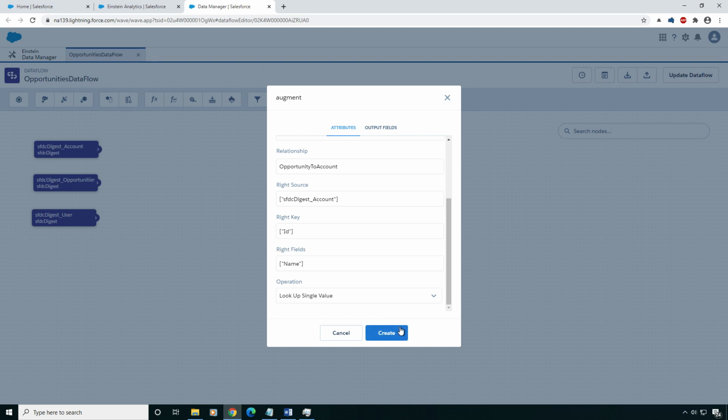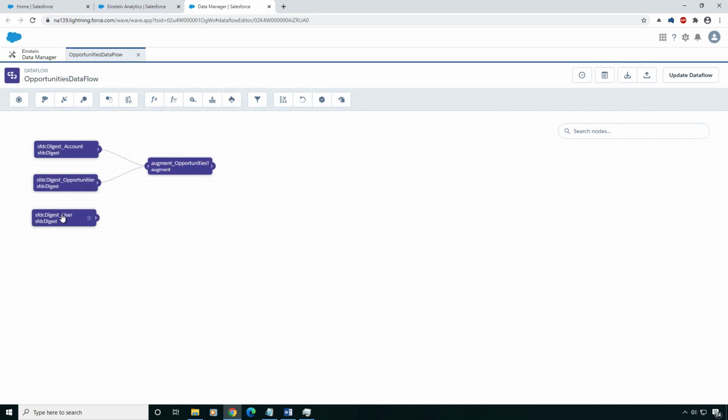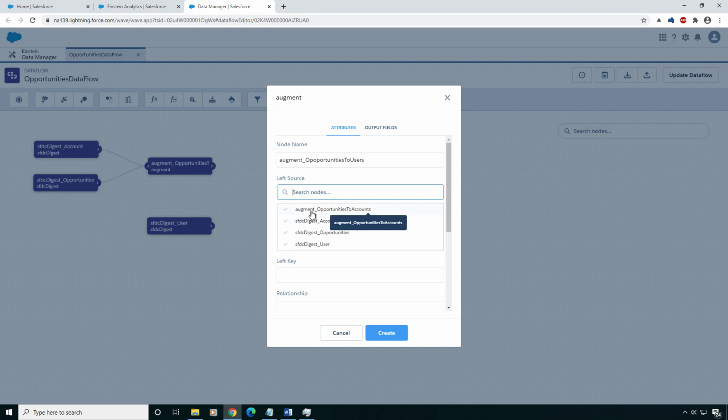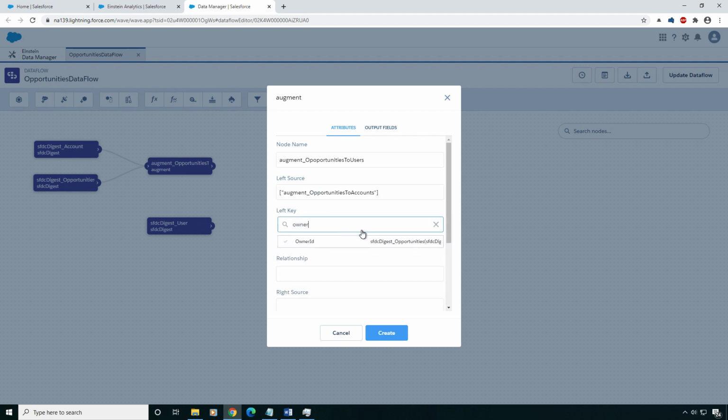If you were coming from the accounts to the opportunities and you had this selected, you would only get whichever one happened to match first, which isn't what you want. All right, now let's join to the user. We'll start with my augment node because I want the source of this transformation to start from where the other transformation left off. Use owner ID as the left key.